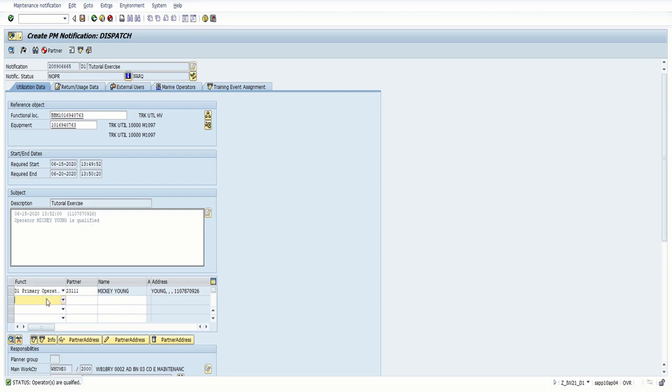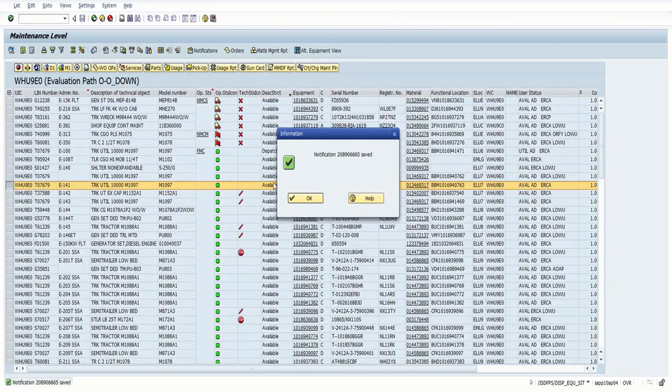Or if this is a case where you are dispatching a piece of equipment for a learner's permit and they are not licensed, but they have a licensed operator as their TC, then you will put them as the primary and the TC will be the alternate, and then it will let you know that they are qualified to operate it. Once you have finished all this, all you're going to do is save, because otherwise you're practicing.